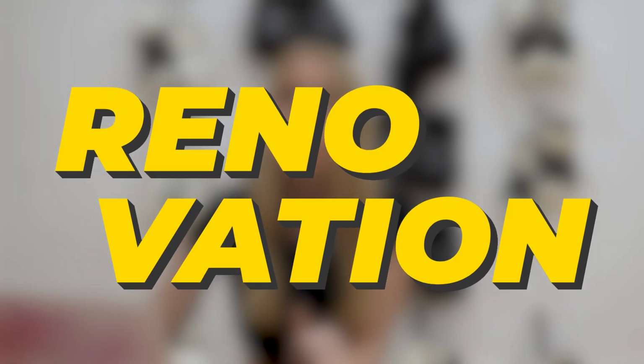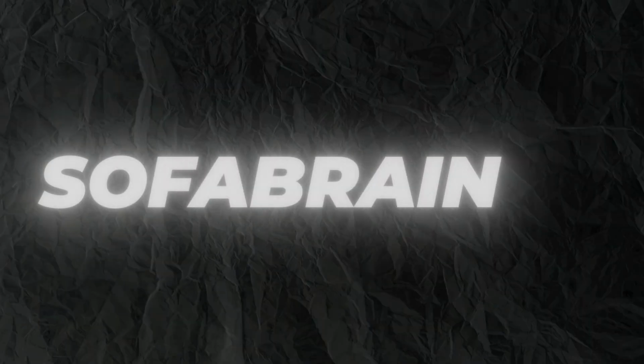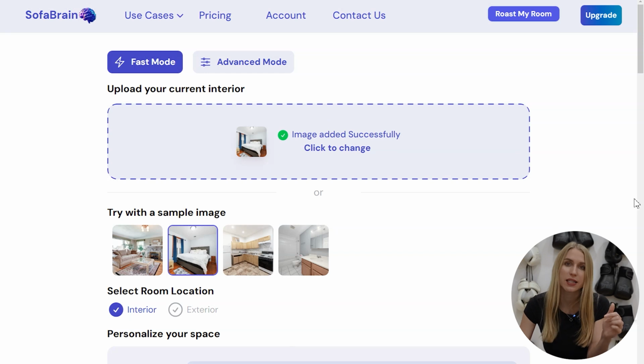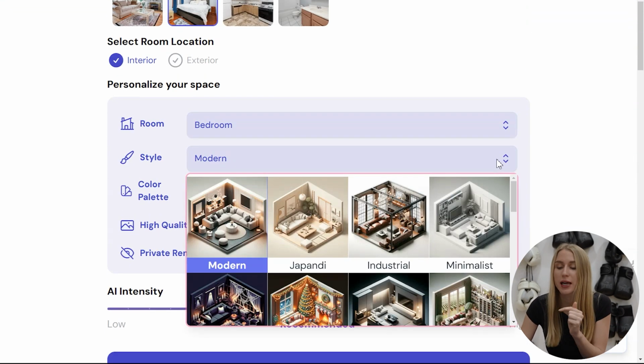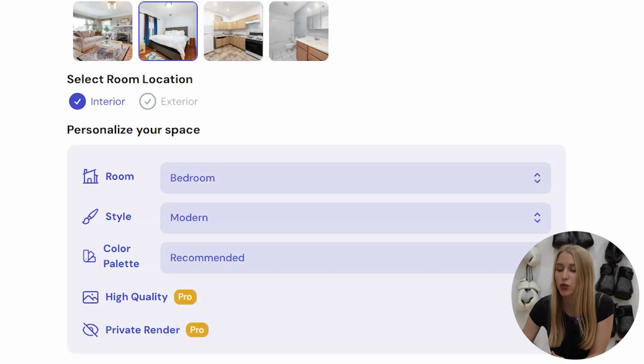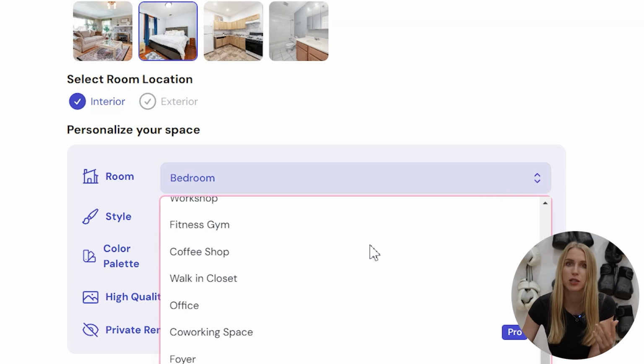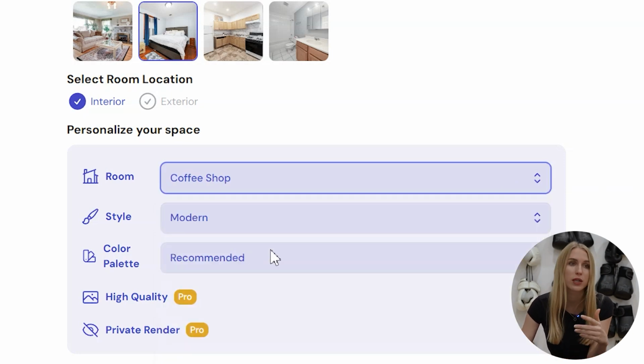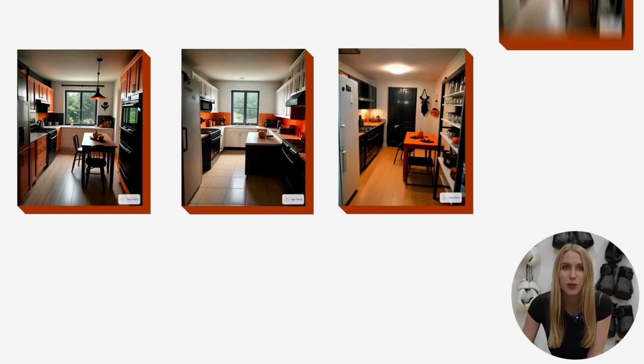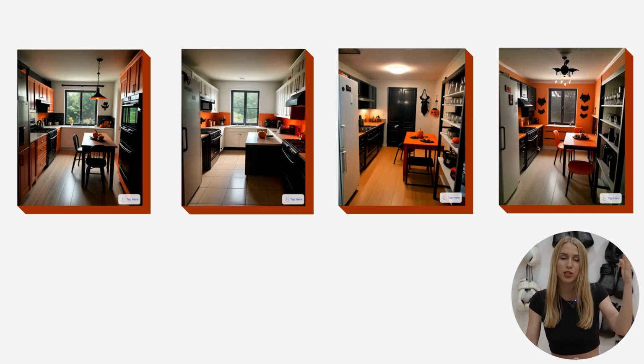If you're in the middle of a renovation, or you're planning some simple tidy little renovation, but you just don't know what exactly will look good in your room, the next tool is for you. It's called Sofa Brain. In Sofa Brain, you upload an existing photo of your room. You choose the style that you want to change it to, for example, a more modern style. You choose what the room is about, for example, a coffee shop, your personal room, or a kitchen. And you see how the AI tool will suggest 4 different options for your existing room, how you can give it a little makeup.